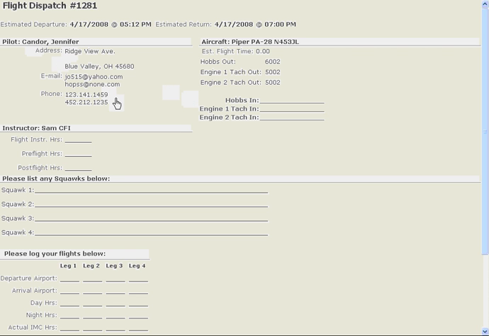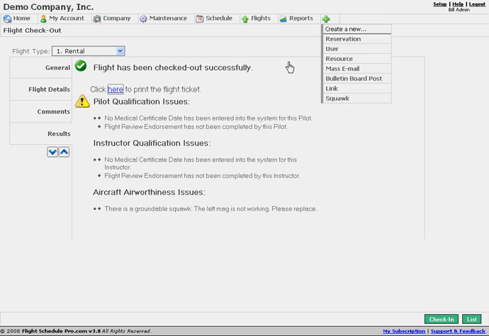Here's your flight ticket. And this flight ticket can be printed. It shows some of the pilot's information and shows some of the aircraft information and gives you the place where you can record information. This sheet would generally be taken on the flight, and those details would be recorded, as long as you have some form of bringing the information back to Flight Schedule Pro so that it can be updated. So right now we have a checked out flight.